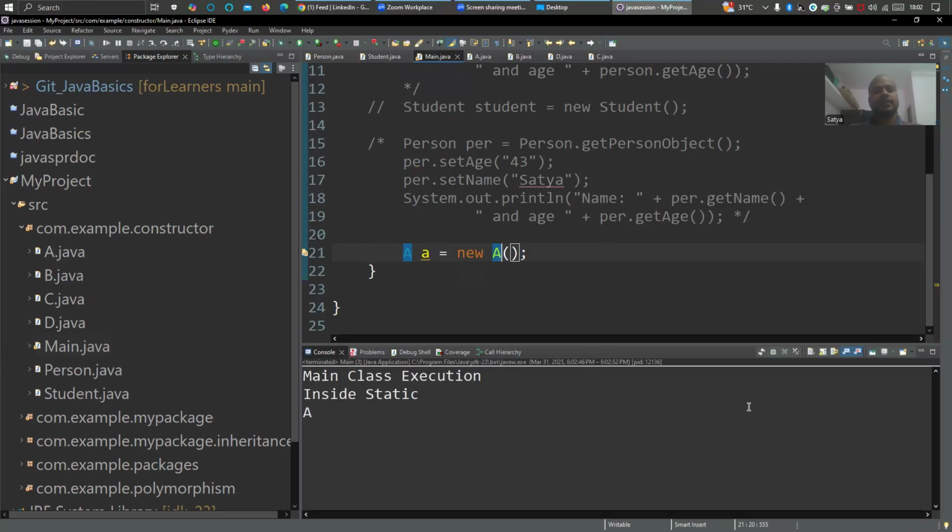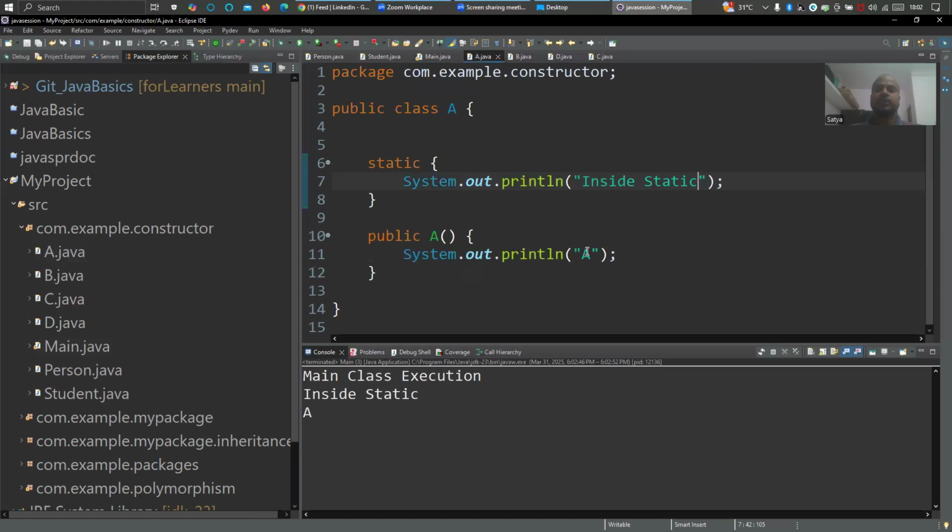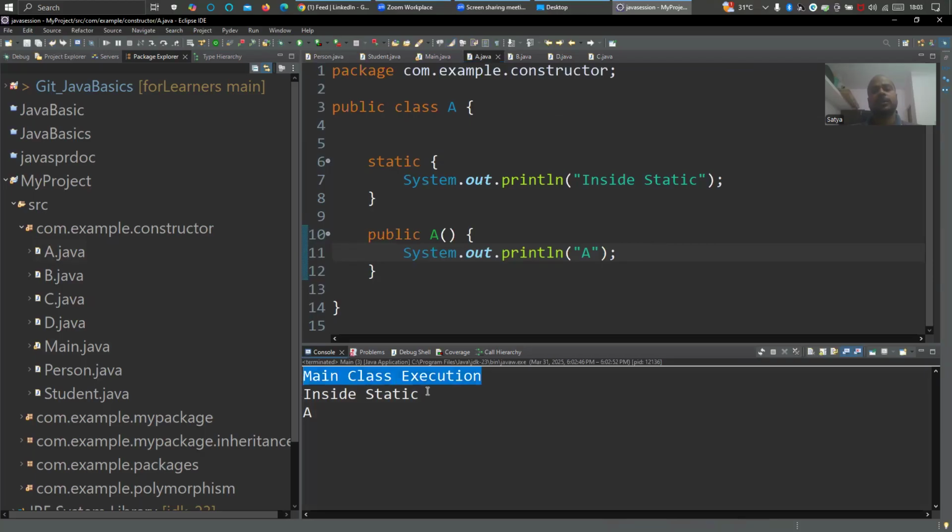You see main class, inside static, and A. What is that A? A is something which you are printing inside the constructor, right? So the order of execution is: main class execution, and then inside static, then class A. Right? This is what we are doing.